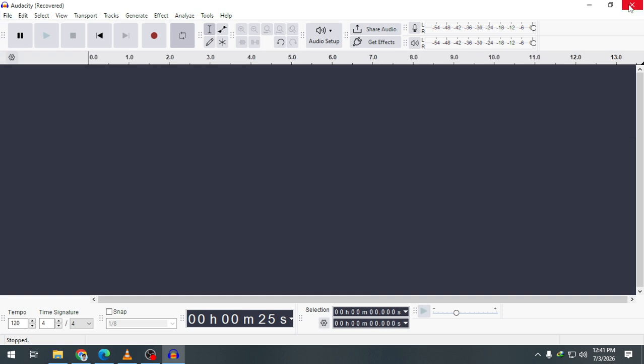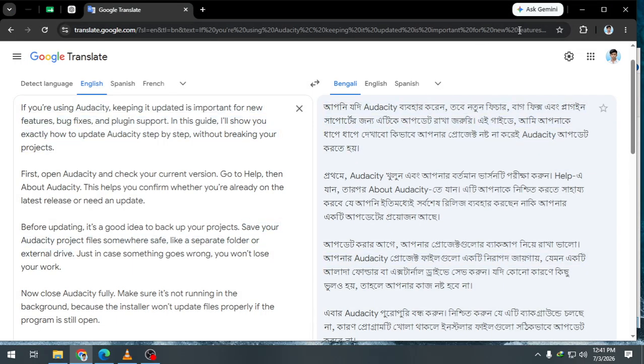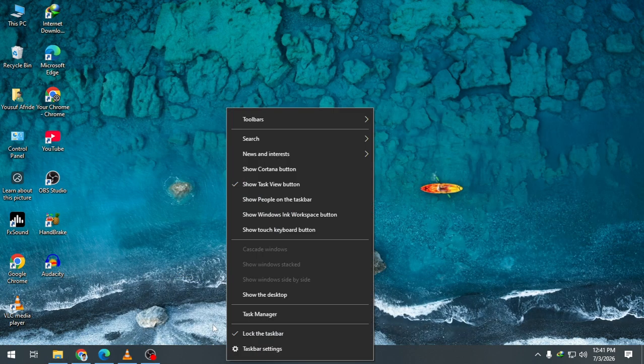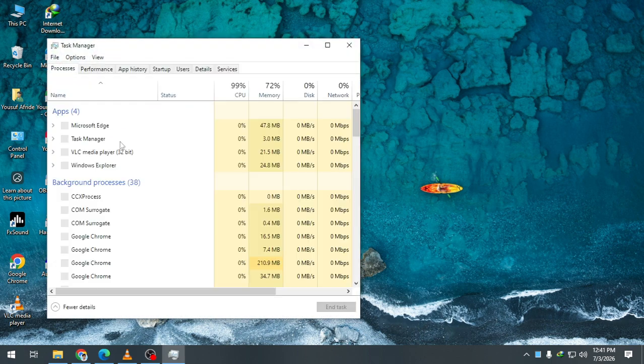Once the file is downloaded, open the installer and follow the setup steps. It will automatically replace your old version with the newest one while keeping your settings and preferences in most cases.